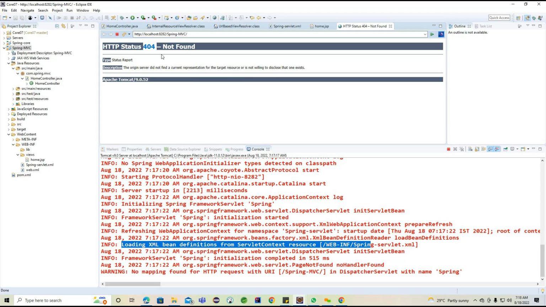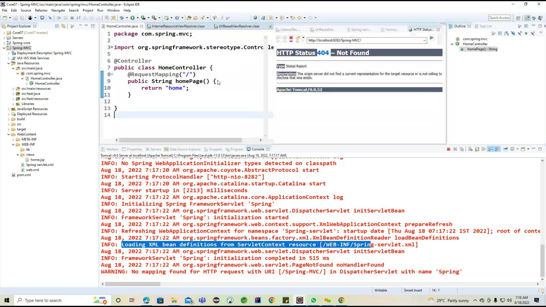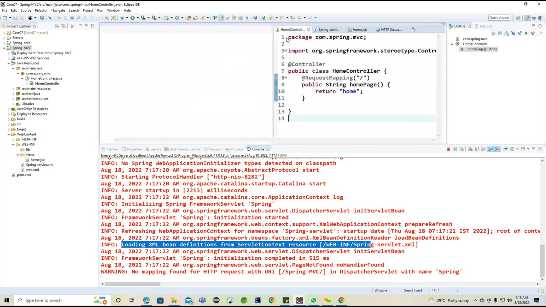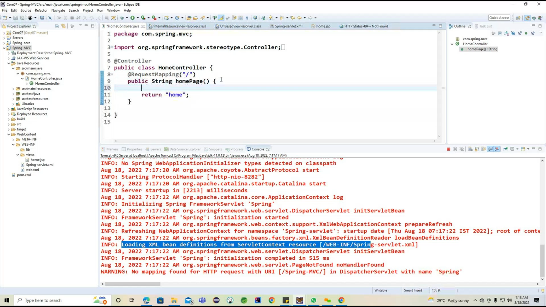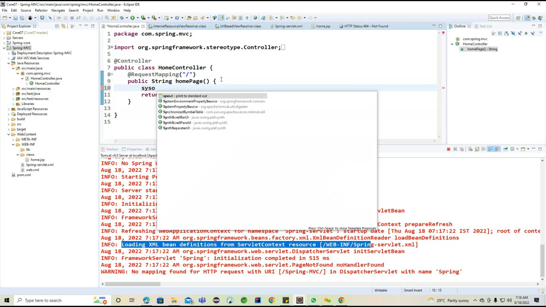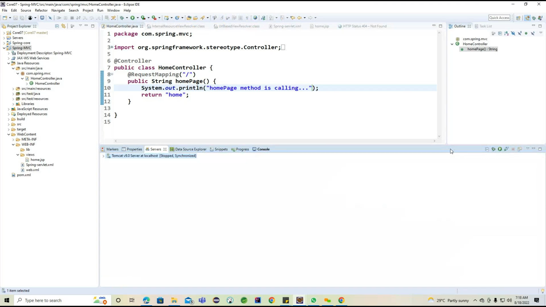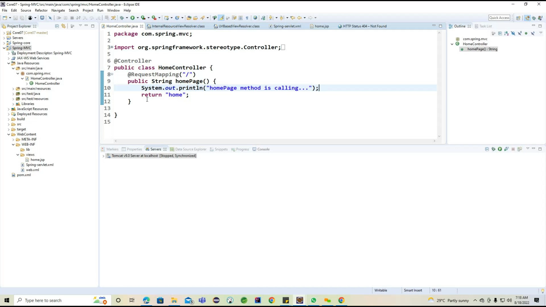So which page is it trying to identify here? Getting the point. Which page is trying to identify? It is trying to identify the home.jsp. So first, what we can do is put a breakpoint here. Here we can identify a message, something like whether this home page method is being called or not. I'm adding one sysout here to understand basically whether it is calling or not.